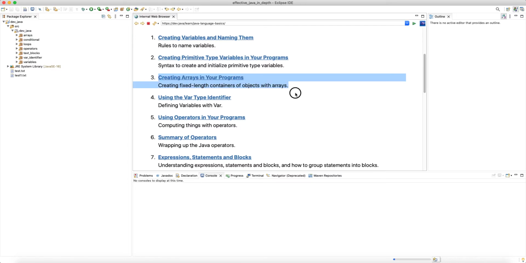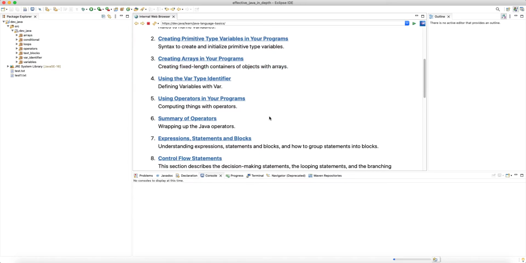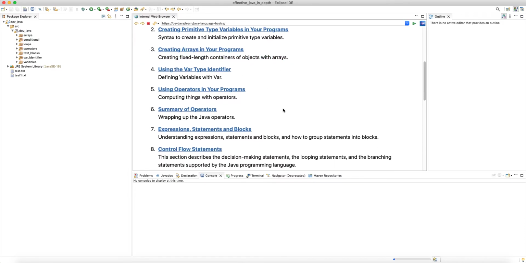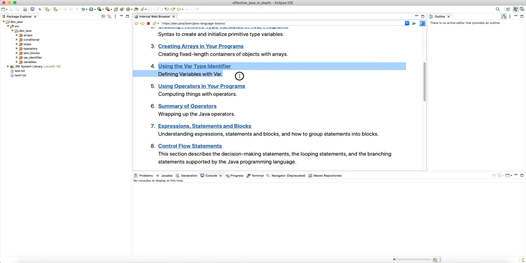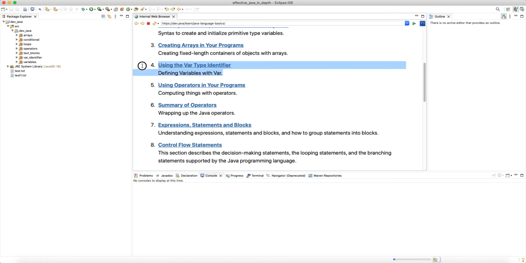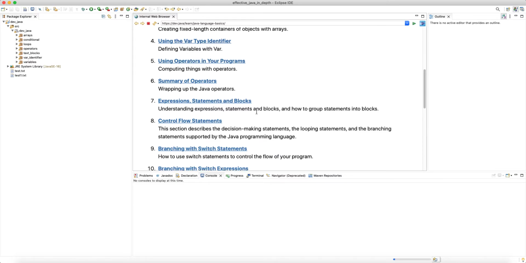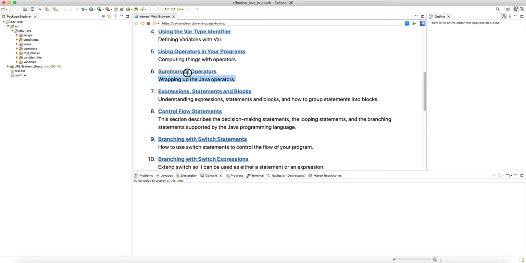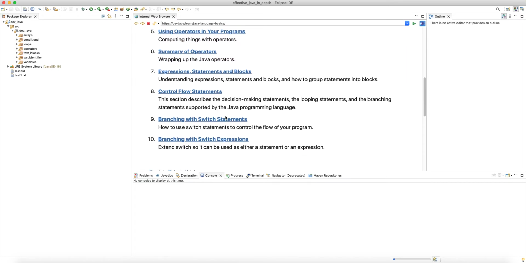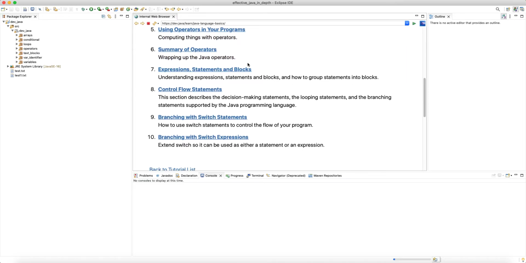And then we looked at arrays. We said that arrays are capable of holding either primitives or object references. Using the var type identifier, which is not a keyword, and whose only use case is for local variables. And then operators, we had a comprehensive study of the operators, expressions and statements, and code blocks.